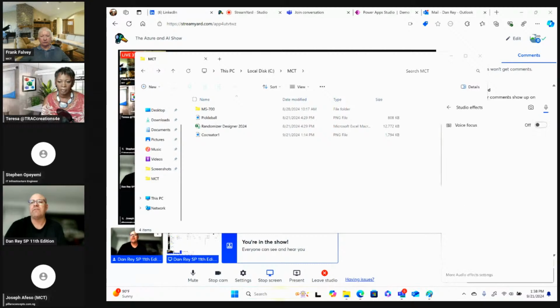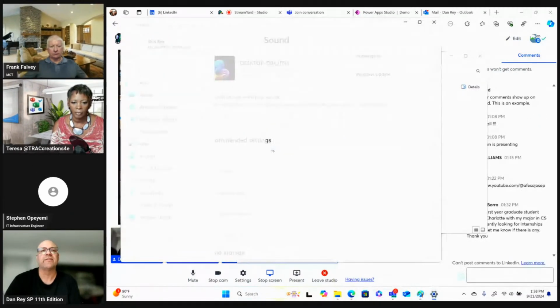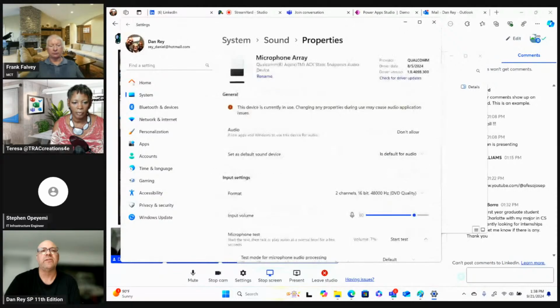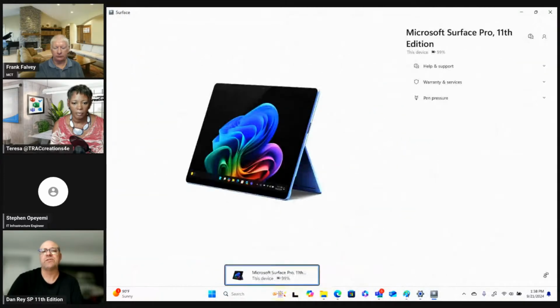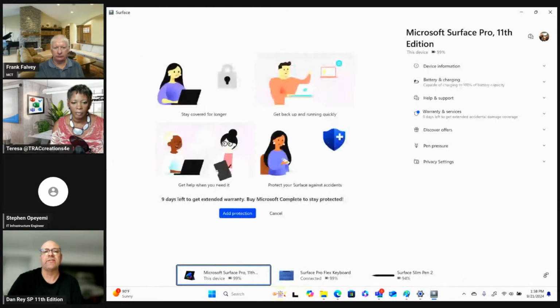And then I also have voice focus, and it looks like other audio effects that are available within the Surface Pro 11th edition. So I believe they're moving all these things from the dedicated Surface app into some of the combined features. So we looked here, it's called the Surface Pro Flex Keyboard.